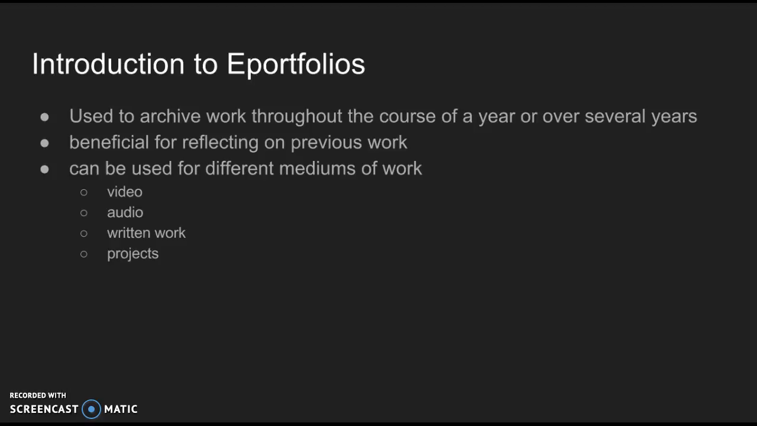And ePortfolios now are great because they can be used for a lot of different mediums of work, not just writing. So there are video and audio files that can be uploaded onto ePortfolios, especially, I could see, in high school settings where students take a lot of electives, whether that be programming classes or art classes or different creative classes. And the nice thing is that you can even take a video of a physical project that you will make or a picture of that physical project and upload that onto an e-portfolio as well.